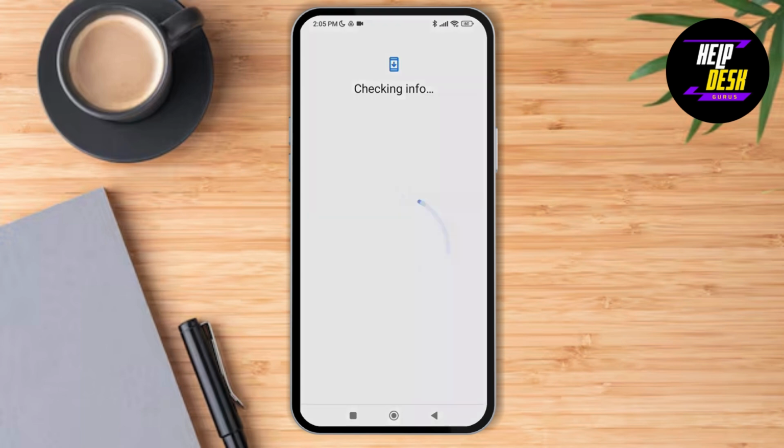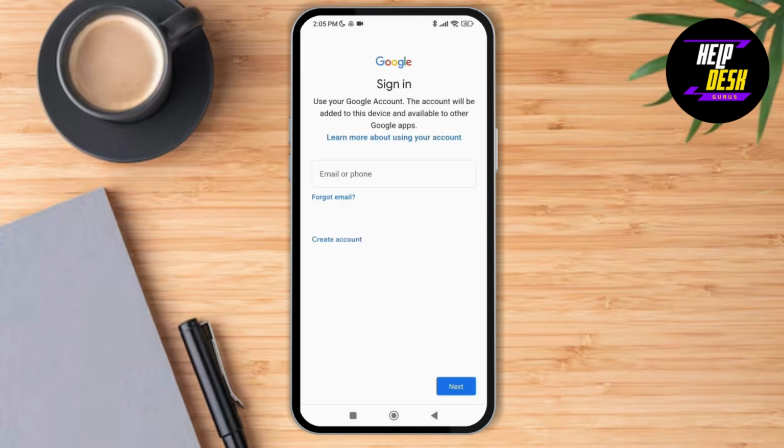So after doing that, simply wait for a while and make sure you have a stable Wi-Fi connection. So here you can just enter your login credentials, that is your email or your phone number or your ID, and then just enter your password, and then you'll be able to add your Gmail account on your Android.